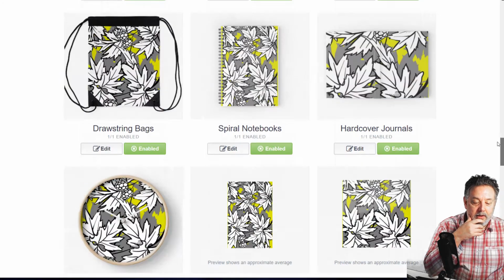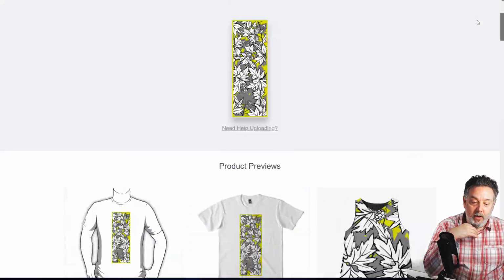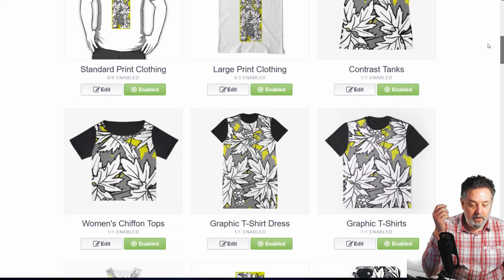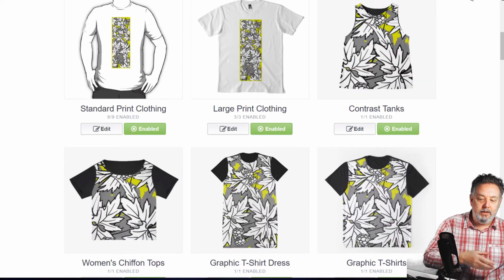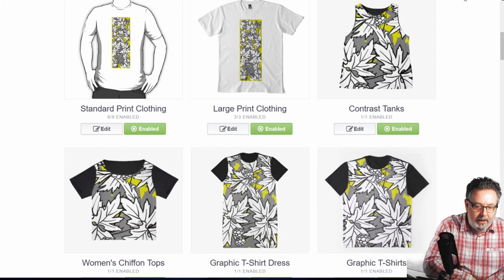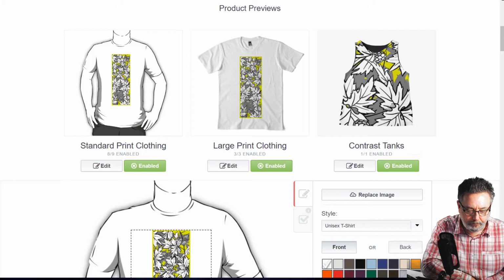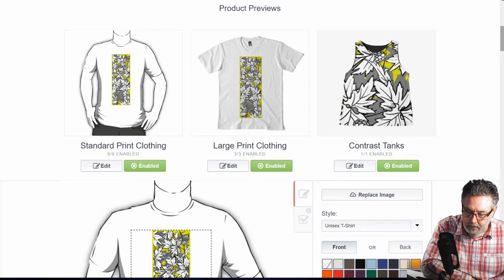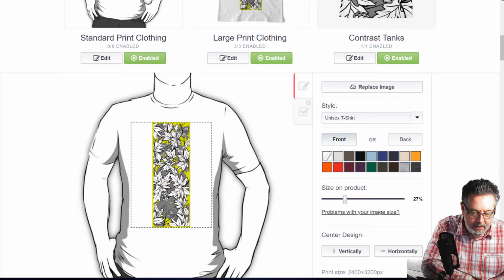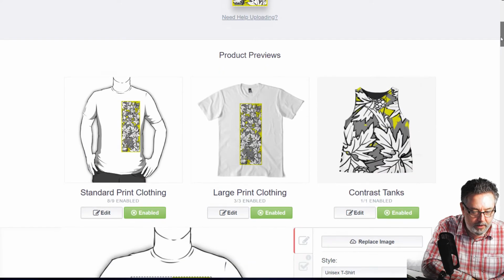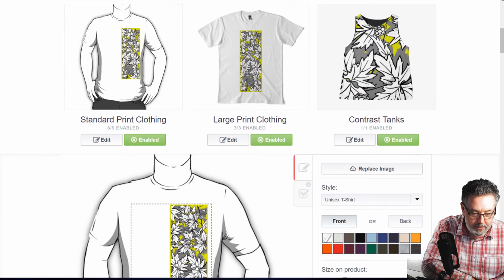So I've got that in there, and you can see it's now populated my designs. So let's have a look what we've got. I'm really liking this. Now let's say I don't want it dead center, so I can click on the edit button, and then scroll down here, and I can move this anywhere within that boundary. So I can move it to there, and you'll see on the shirt that that's way too much. Let's move it back.